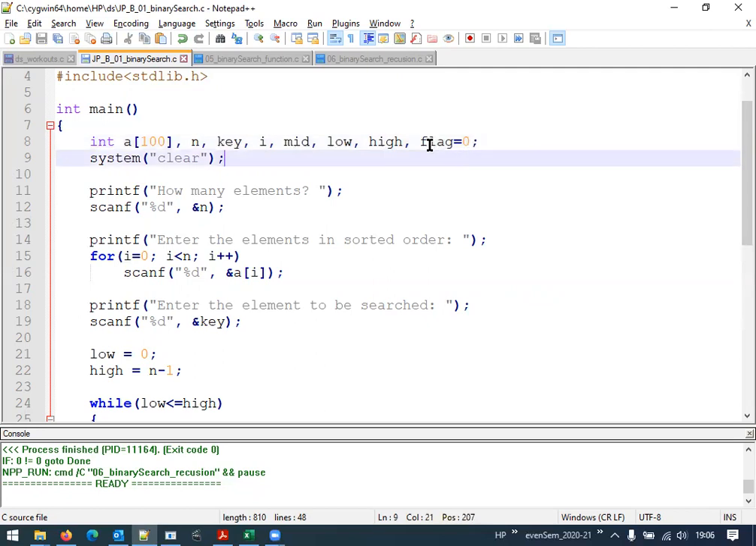Initially I set flag equal to 0. That means initially I assume that the key which we are trying to search doesn't exist in the given array. So I'm updating flag equal to 0. If during my process I identify the key element and it is present, then I will modify my assumption to flag equal to 1.